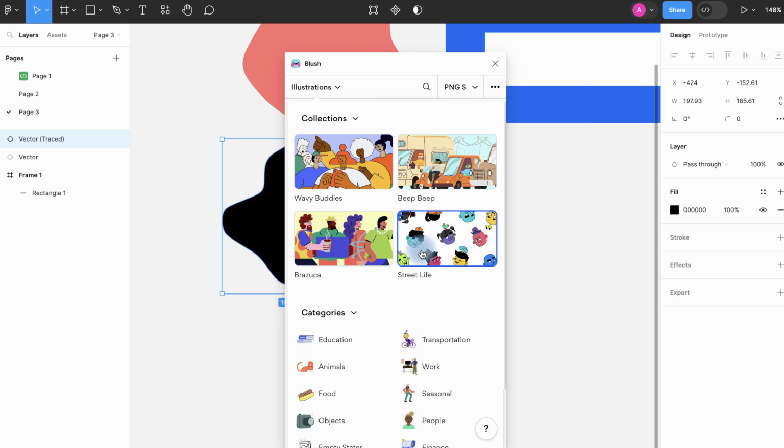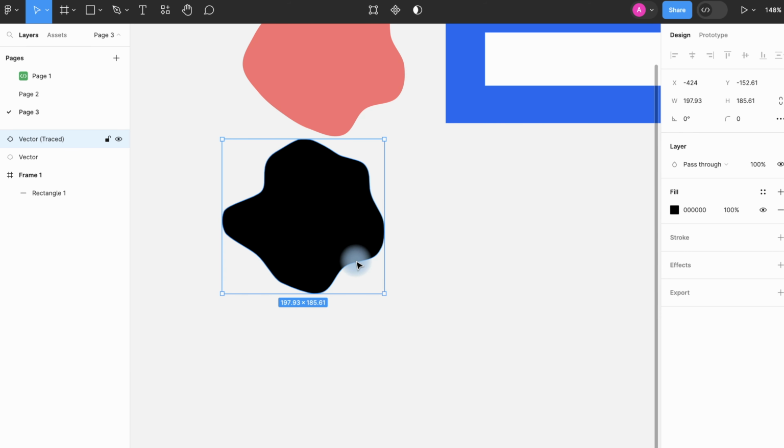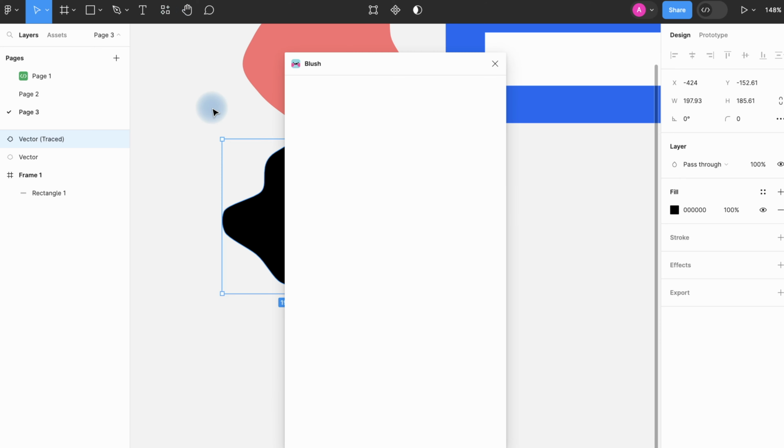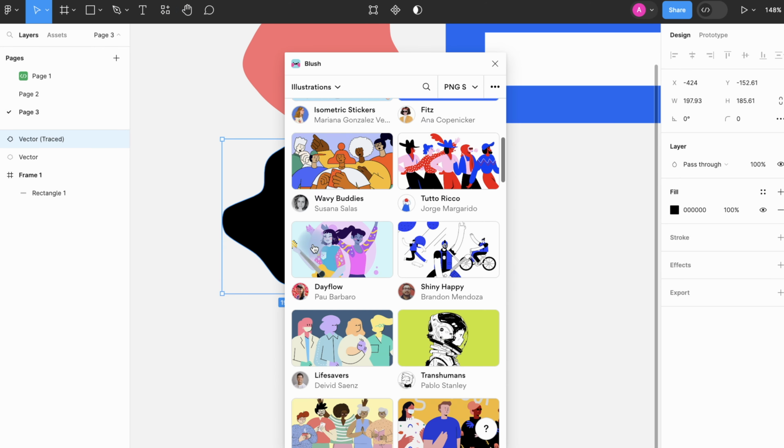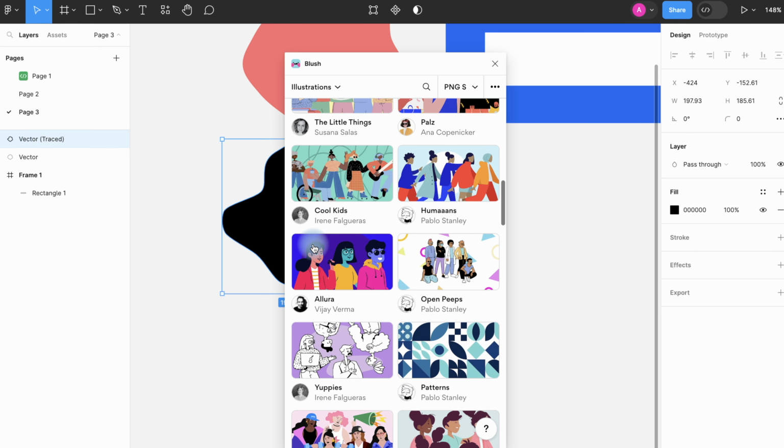Blush provides a diverse range of illustration styles to cater to a variety of design needs. The plugin keeps up with the latest trends through regular updates. For any Figma designer looking to enhance the visual appeal of their designs, Blush is an invaluable tool.